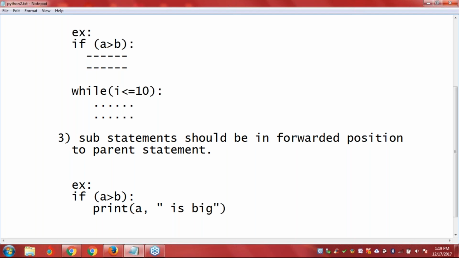Just one space. Any number of spaces you can. There is no rule. Both sub and parent statement should not be in same column. That is the rule. Okay.